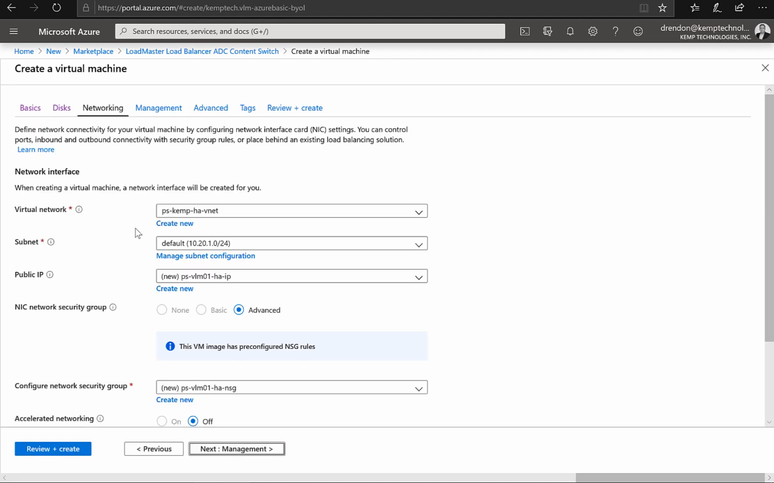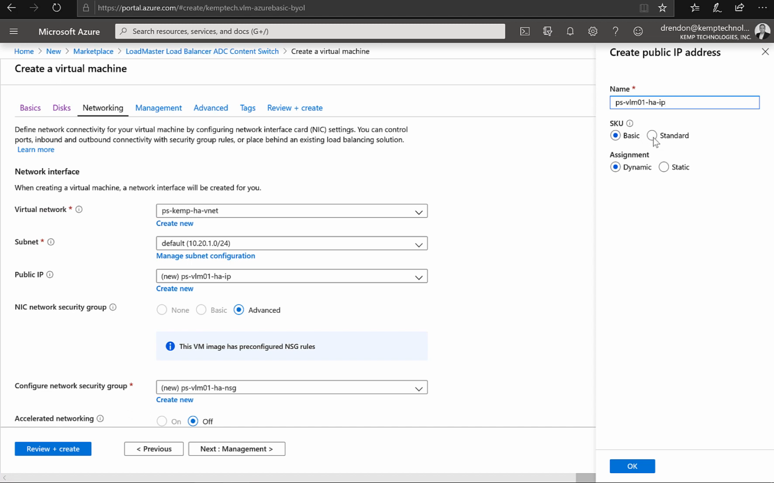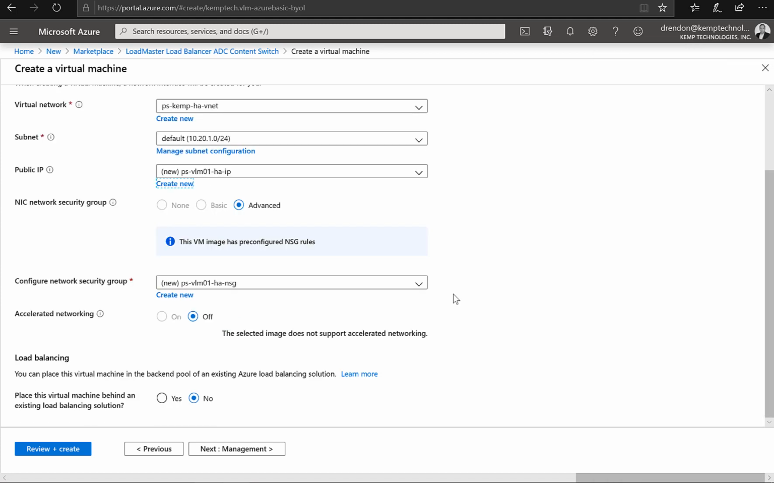I'm going to use the previously created virtual network, and in this case I'm going to select the default subnet for this LoadMaster. Then click on create new public IP address. In this case I'm going to use the standard SKU and then click OK. The LoadMaster by default has some pre-configured network security group rules. So at this moment, I'm not going to modify anything until we have created the HA.